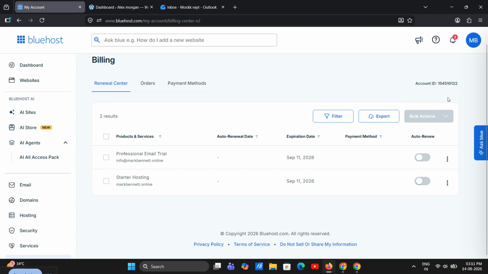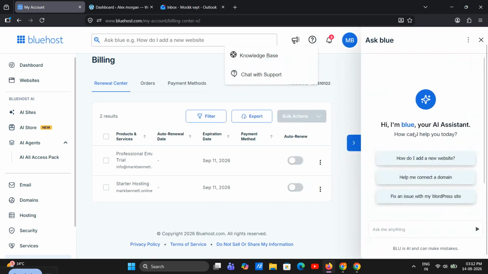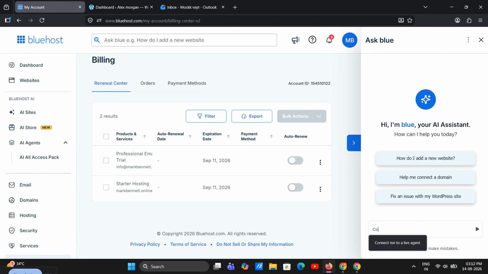Turning off auto-renew alone usually only prevents the next billing cycle. It does not automatically refund a payment that has already been processed. So, to request immediate cancellation and refund help, open Bluehost support and start a live chat.